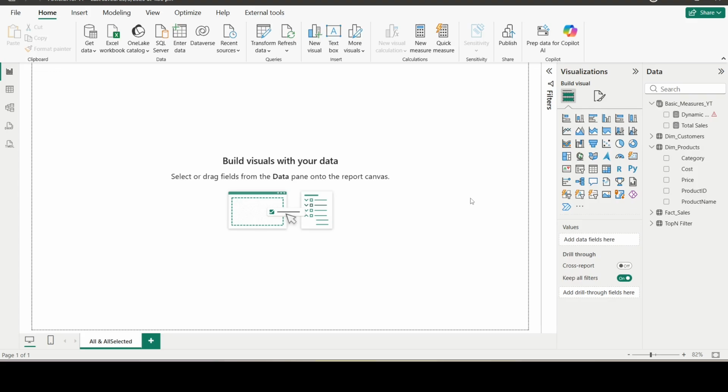In today's video, we will understand the difference between ALL and ALLSELECTED DAX in Power BI. This is actually one of the most confusing concepts in DAX, especially for beginners. And this is not just a theoretical concept, it is a very common interview question and also something you will use frequently while building real dashboards.